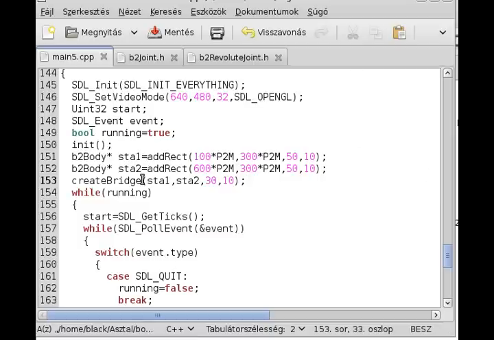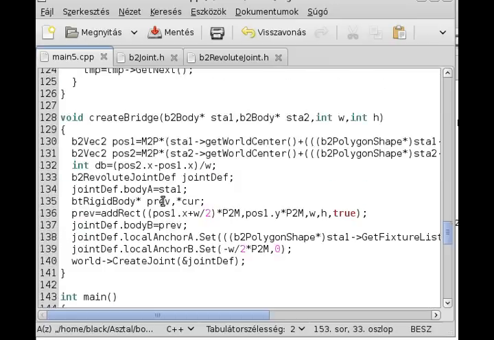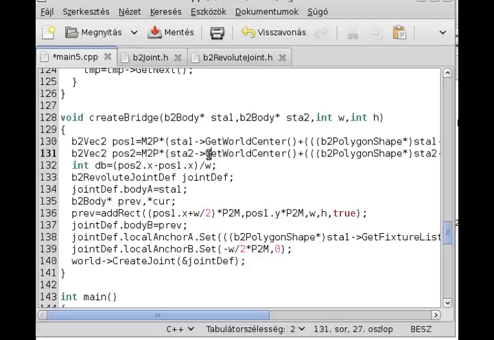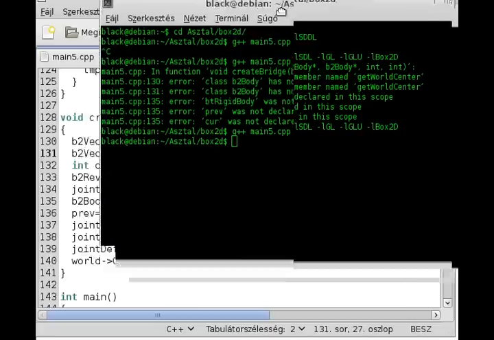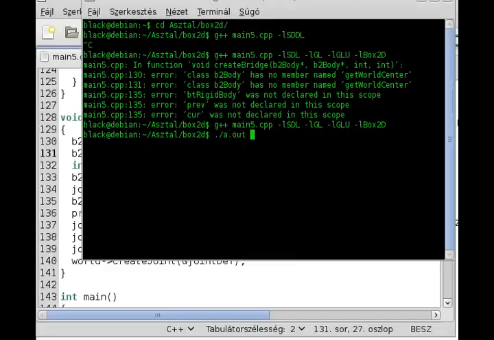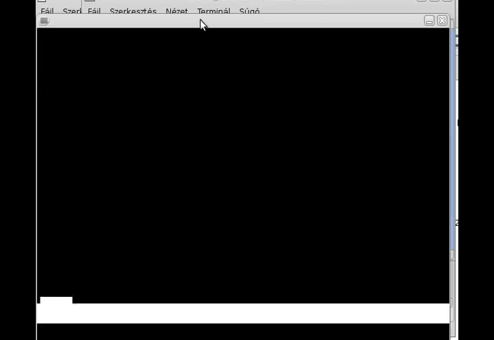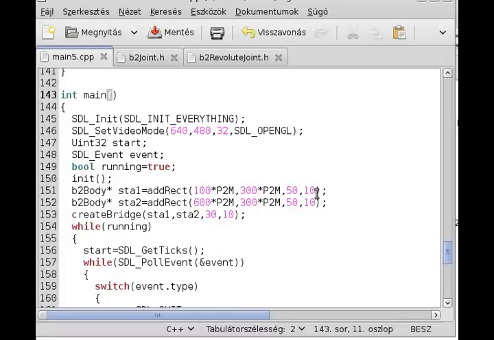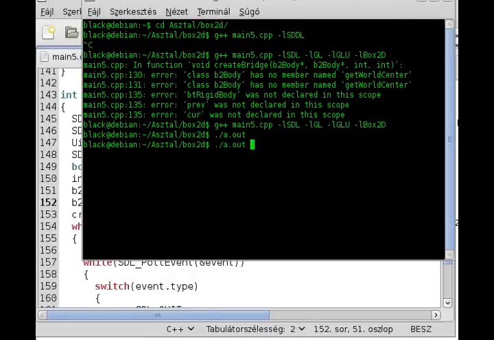Alright, a few mistakes. First of all, we have to go here to the create bridge, and this is b2 body, because we are not in bullet physics yet. The rest of the mistakes are actually this get world center is with capital G, not lowercase g, and pretty much that's all. So if I compile it now, as you can see it's compiled, and if I run this right now, the static object should be static, I forgot, so let's add a fourth parameter to it, because as I said it's static. Okay, and now try it.